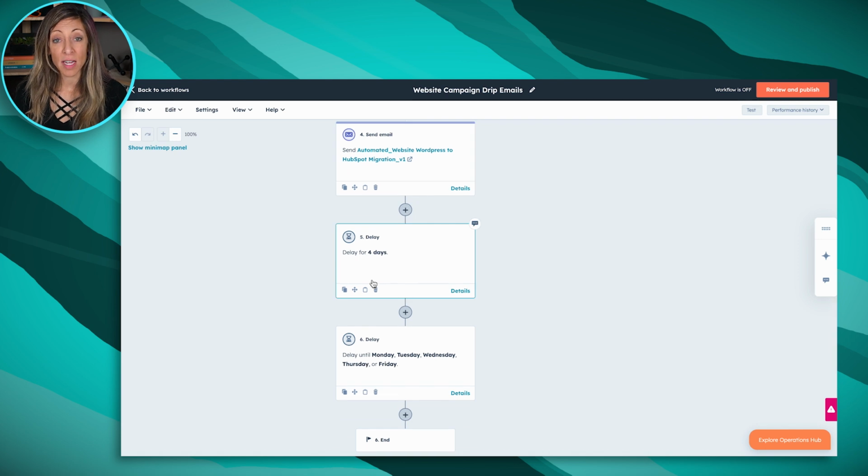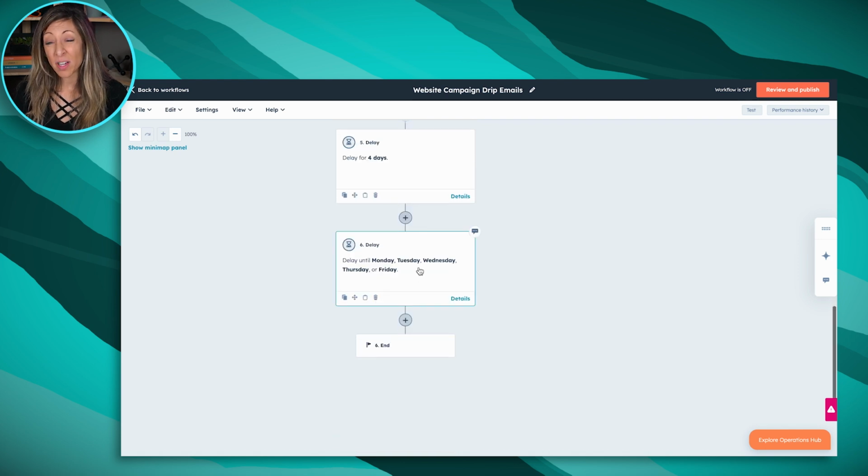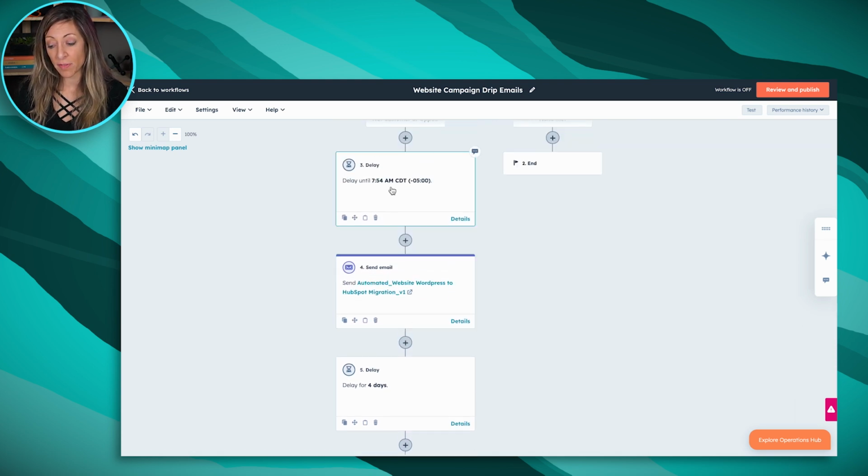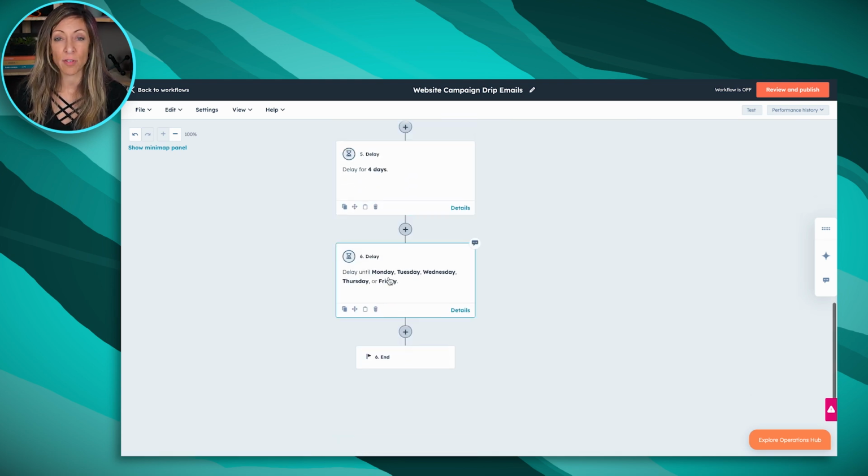Then I might choose to delay for 4 days. And then I want to delay so that they only get the emails on a weekday. So we're going to introduce another delay, and it has to be 4 days. Essentially, if this 4 days lands on a Saturday, it'll then delay until the following Monday. In this case, this makes it easy for you to make sure that you send them on business days. And since we already sent the first email at 7:54, it will come shortly after that as well. Now, that's going to be the basics of setting this up.